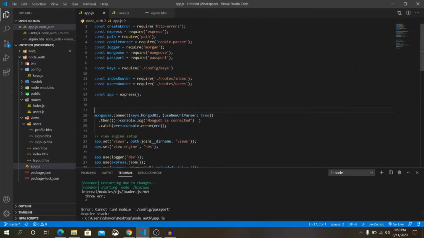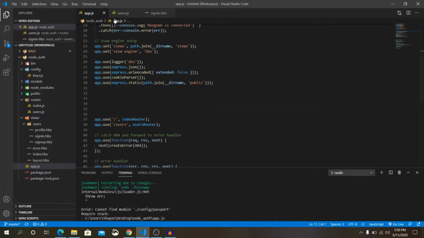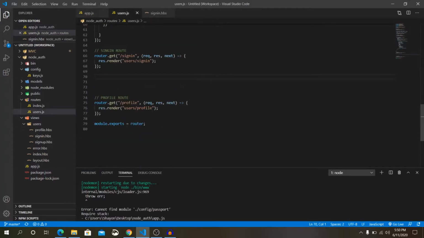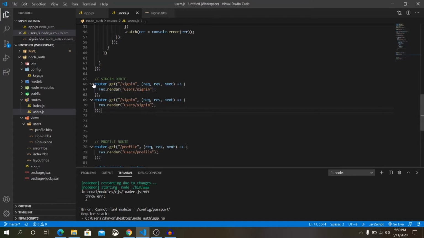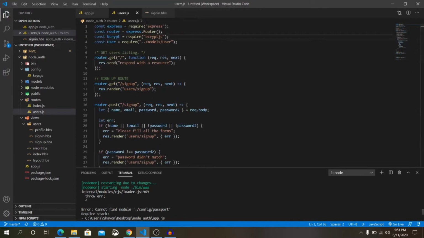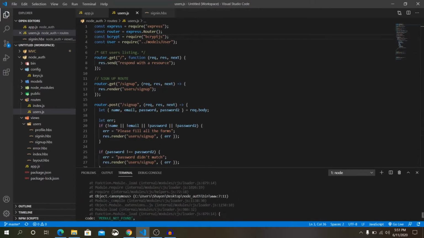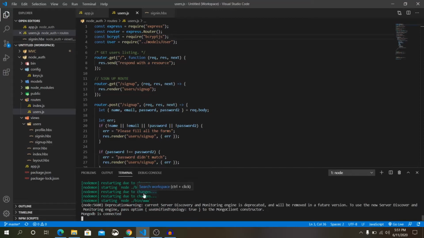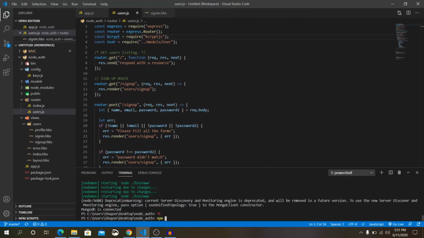At first we are going to add a post route in our user.js. Copy and paste it below. This will be a post request response. Next, we are not going to render this, we are going to authenticate. We need to install PassportJS. So in your terminal just write npm install passport and passport-local.